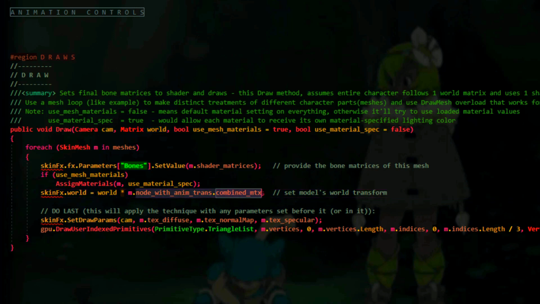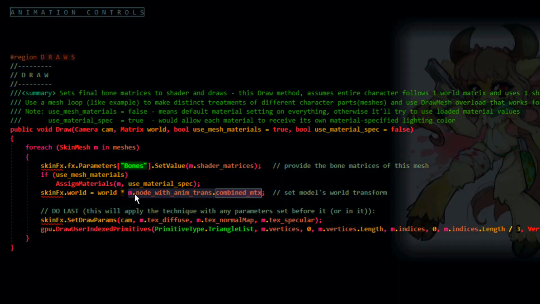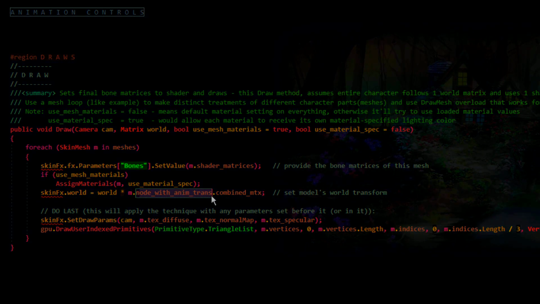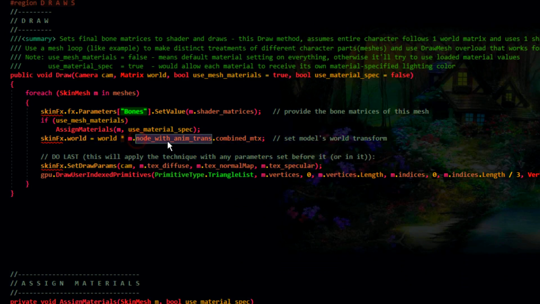Well, this is going to be an identity matrix most of the time, but if there's some kind of position and orientation for like a mesh node transformation, then that can be combined with this to get it to animate its position and orientation according to whatever's going on with that node animation. And like I said, most of the time that'll be an identity matrix.